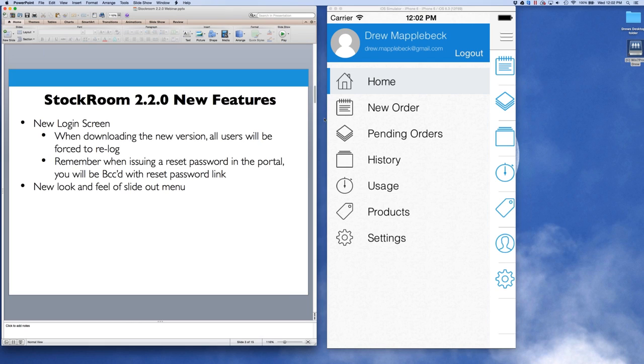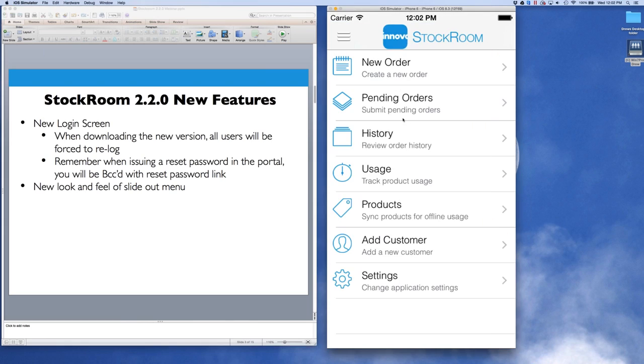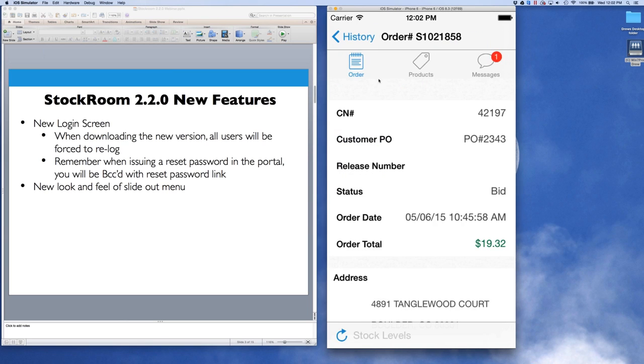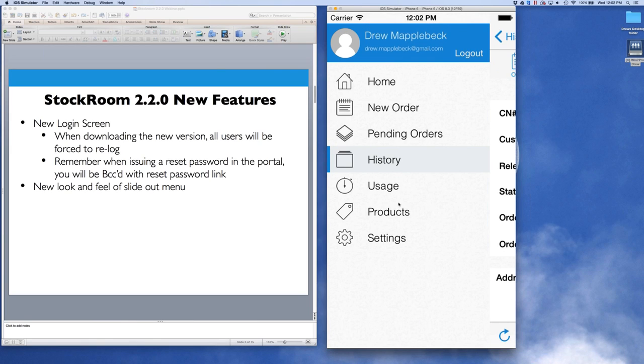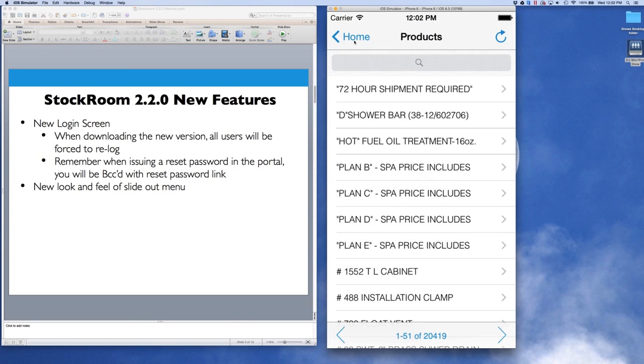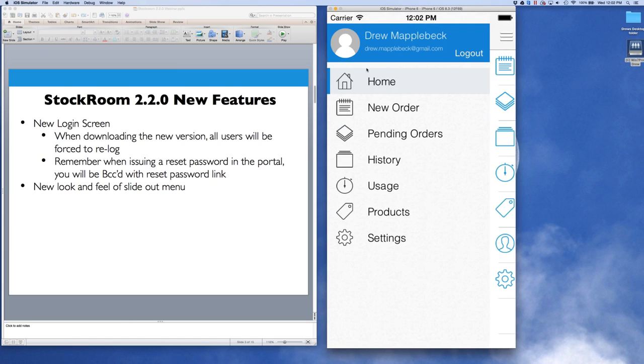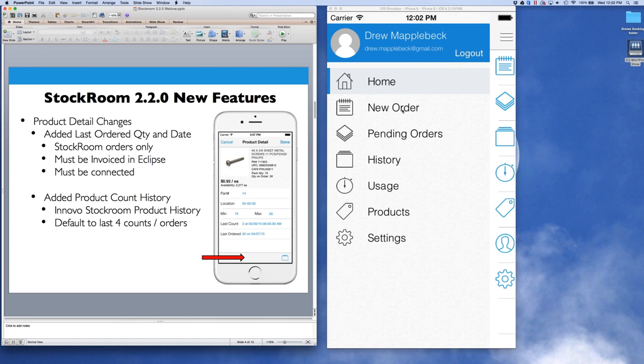And remember, when you reset your password in the portal now, you have the blind copy on that password link. We also have a new look and feel with this slide out bar in StockRoom. If I click here and I'm down in history and in an actual order, at any point when you're in the app, if you just slide your finger from right to left, you can get back to this home screen. So if you want to jump from one area of the app to another, say over to products, you can just use the slide out bar at any point to navigate through the StockRoom application.